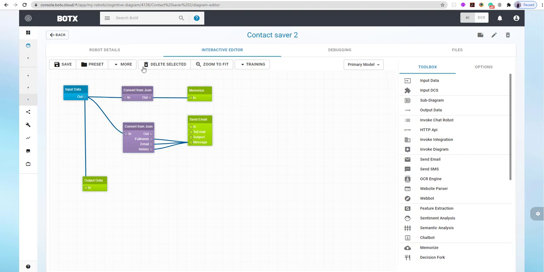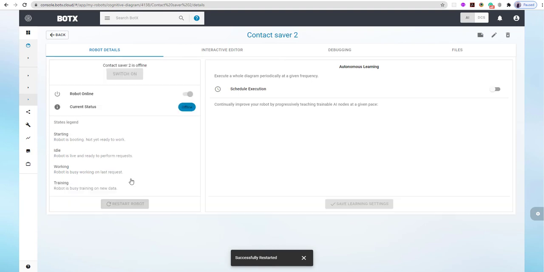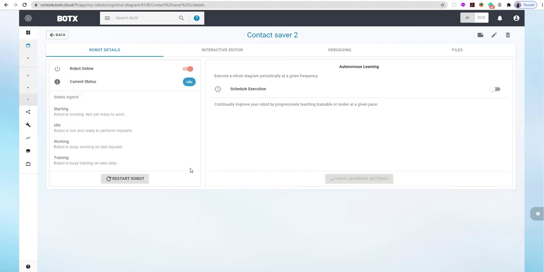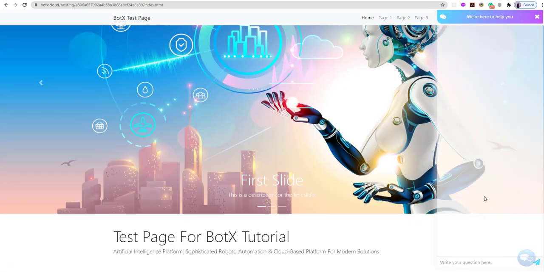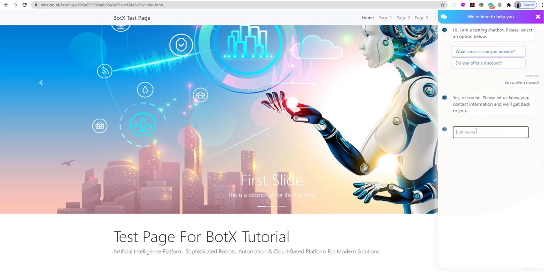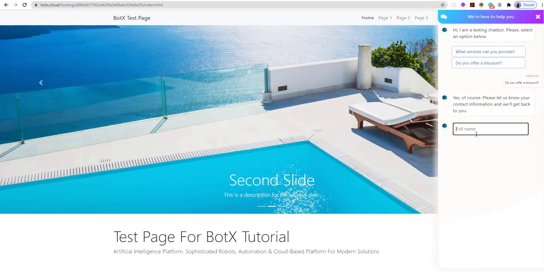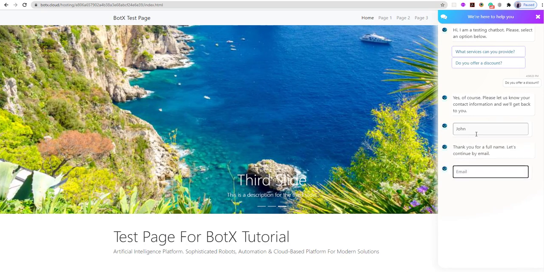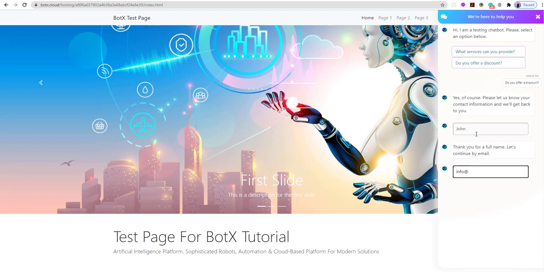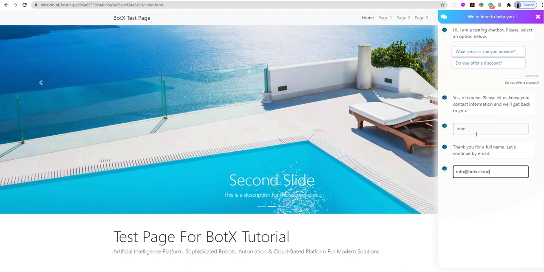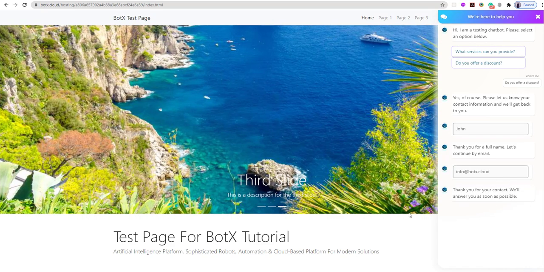Perfect. So let's now save this diagram and again restart the robot, and let's test. So the chatbot is here. Let's go for discount. Let's use some name. So let's use something else. Let's say John, and my email will be, well, we can use, for example, again my same email here, and press enter. So thank you for your contact, and so on.